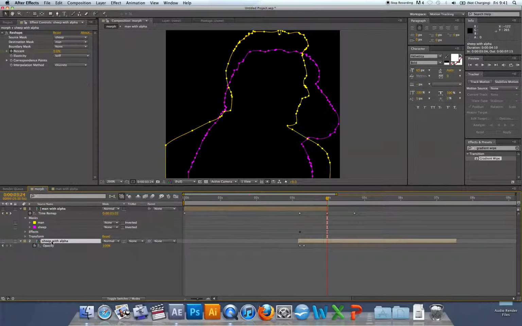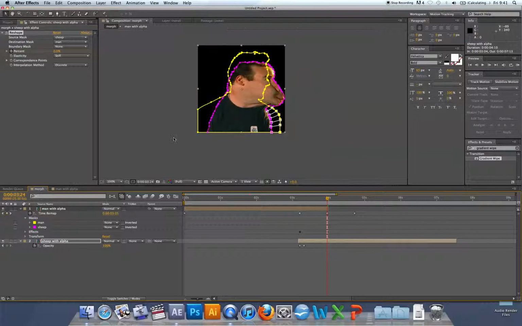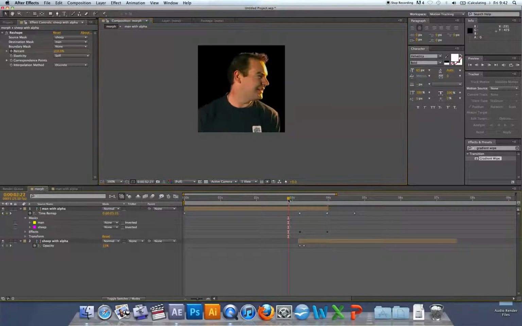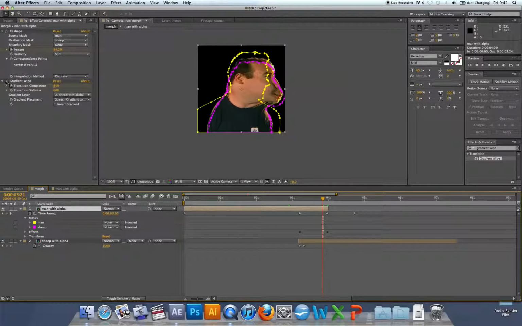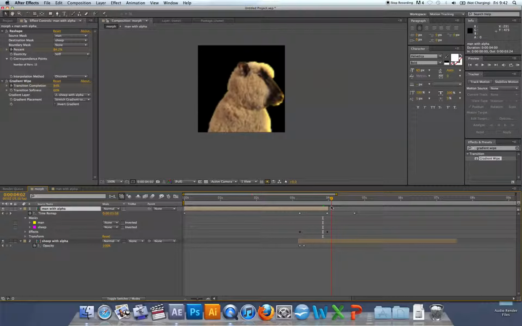Okay, that's pretty much it. So just switch that on again. And switch that on. Zoom out. Just pull the playhead through there so you can have a look. Oh, switch on my gradient wipe. Okay, that's pretty much it.